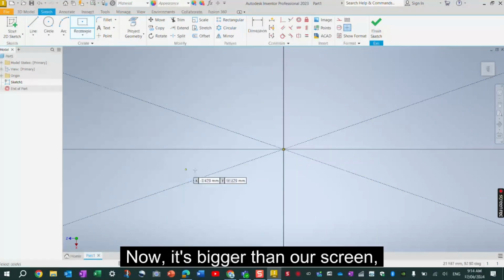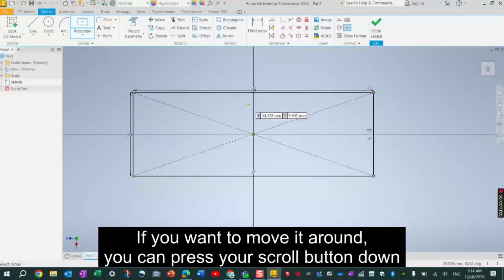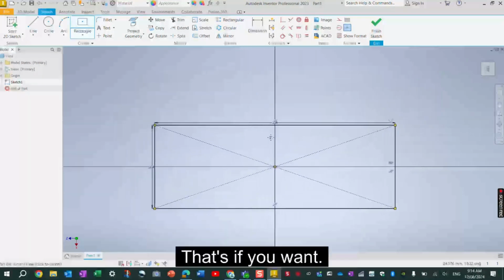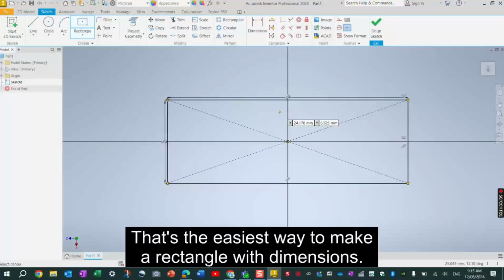Now it's bigger than our screen, so we'll have to scroll out and we can see our rectangle. If you want to move it around, you can press your scroll button down and then holding it down, move it around like this. That's if you want. That's the easiest way to make a rectangle with dimensions.